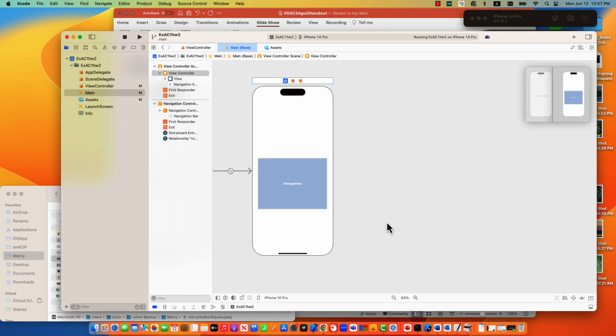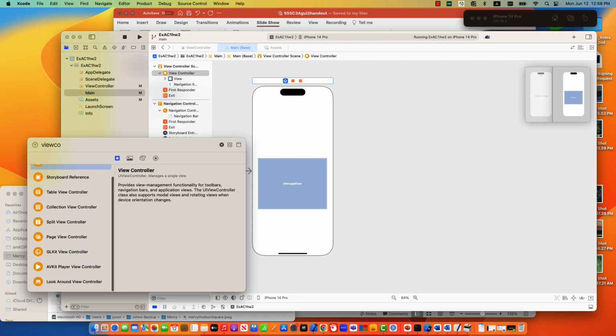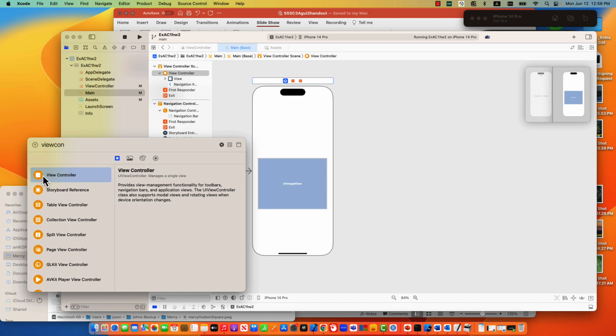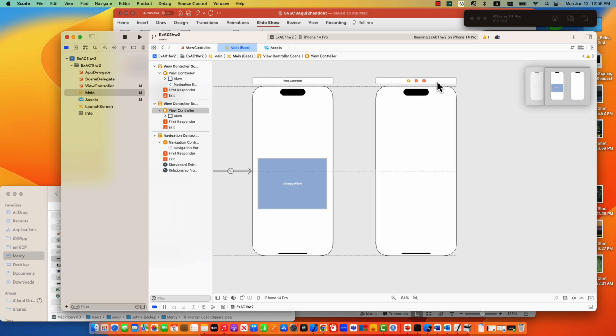So we need to have another view. So navigate from here to there. To do that, we need to bring another library. And if you type here view, then you may be able to see view and view controller. Then there is a view controller. This is the same as this view controller. So bring this, place it here. This is view controller.